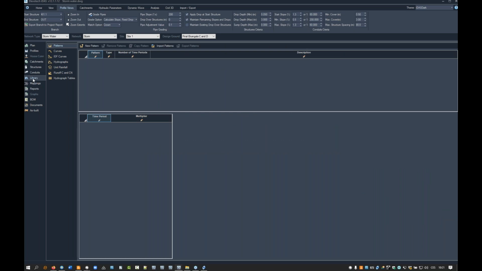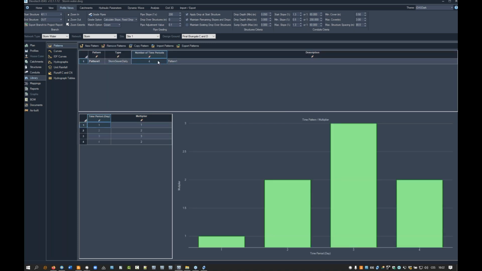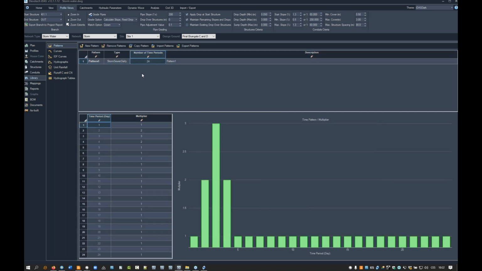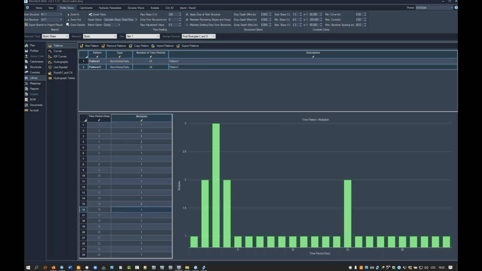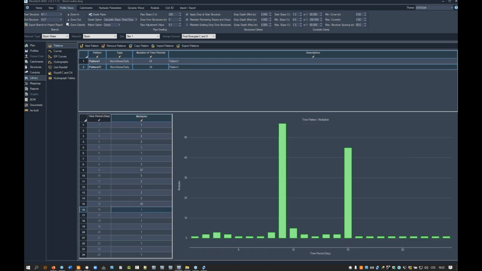In the library, we also did a lot of improvements. For example, if I go to patterns, I can create a new pattern. I can specify the number of periods, let's say 24. I can copy patterns, export patterns, import patterns, and remove patterns. So it's much easier than it was before. You can easily modify the values; you can just use the arrow down and then change the values. And if you use specific patterns all the time, you can just export them and use them for multiple projects. So this is also very convenient.